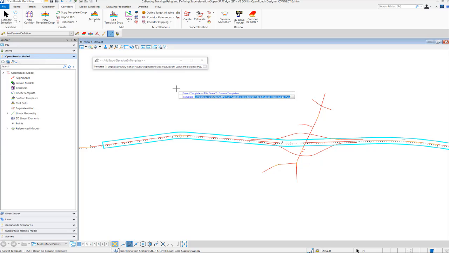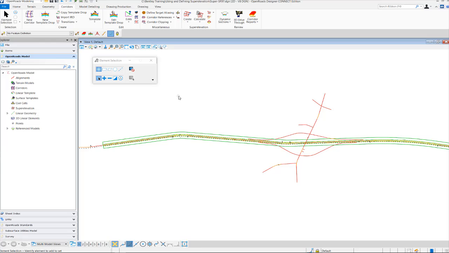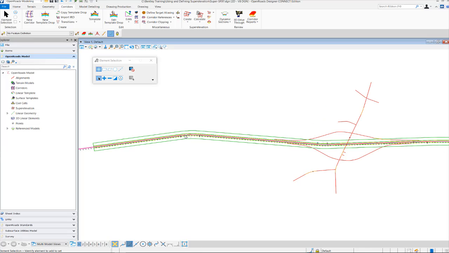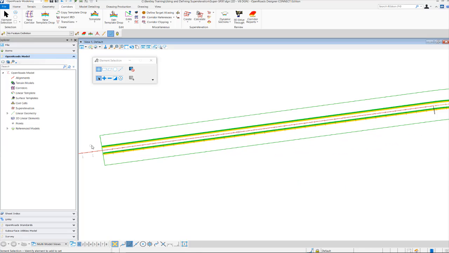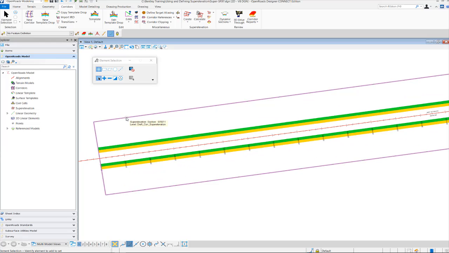And when the heads up prompts appear, I'm going to left click to accept that, and it's going to go through and create my lanes for me very quickly. Now if we go and zoom into the section and the lanes, you'll see here's my super elevation section, and then here's my super elevation lanes for both sides of my roadway. So in the next video, we'll talk about how we can create the super elevation transitions using the super elevation XML preferences file.